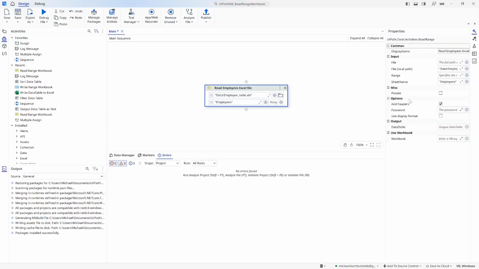Then down below in options, we have add headers. I do want to read in the headers in this case, so I will leave this checkbox checked. But there will be times when I want to read only the data and not those headers. And for those times, I would uncheck the Add Headers checkbox. Below that, we have password. This is for when there's a password on the Excel file. We would enter that password here.